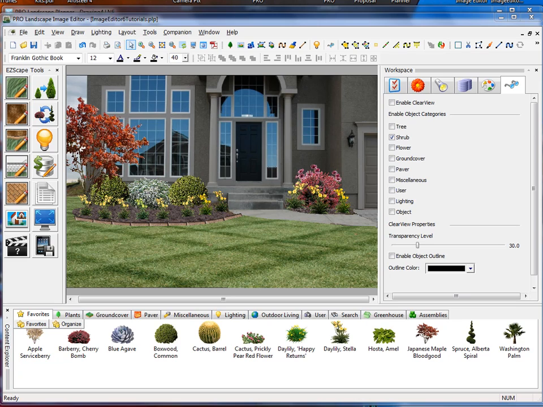Now, when you open up Image Editor, you're going to notice there's a new tab over in the workspace. It's called the Clear View tab. What the Clear View option allows us to do is whenever we have an area such as this area here where you have a lot of plants compacted into one space, you can use the Clear View to easily select objects that are close to the background here.